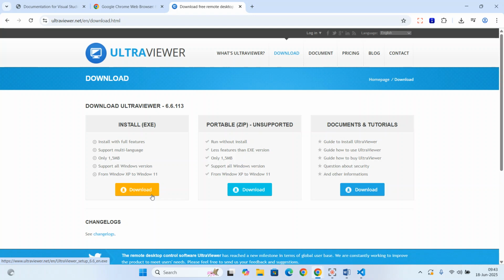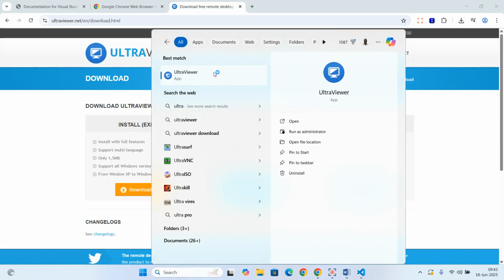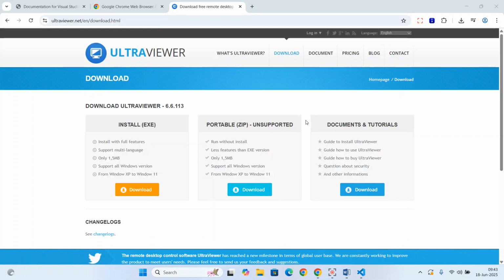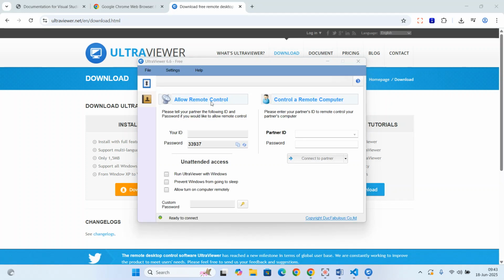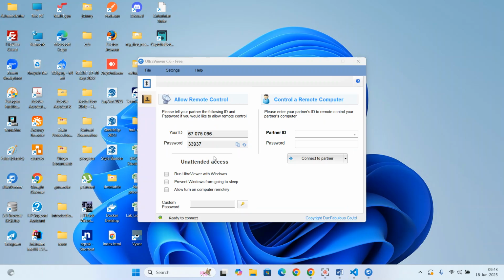So it should give you something like your ID there and password. If you look at my screen, once you've installed it, just open it. Then you should see something similar to what you're seeing on my screen, right? Yeah. So just read for me your ID and your password.